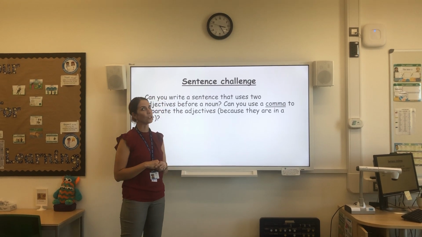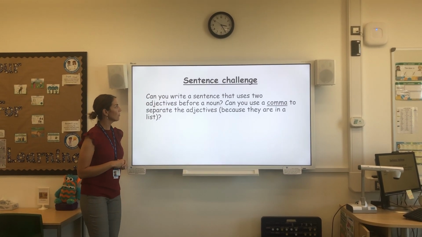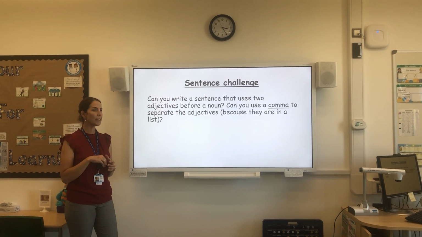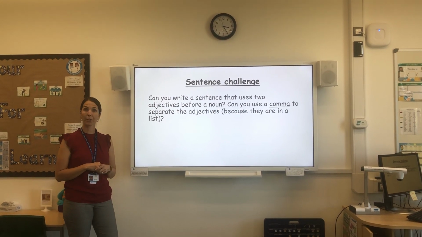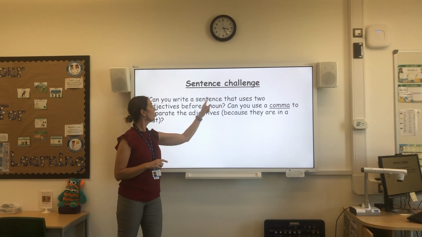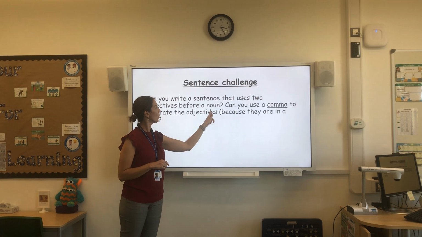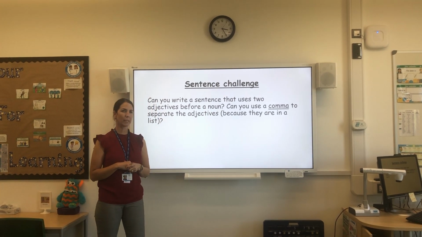Now I'm up for a challenge. Are you up for a challenge? Today we are going to write a sentence, but not just any sentence. We are going to have a go using 2 adjectives before our noun. So have a think about what is a noun.